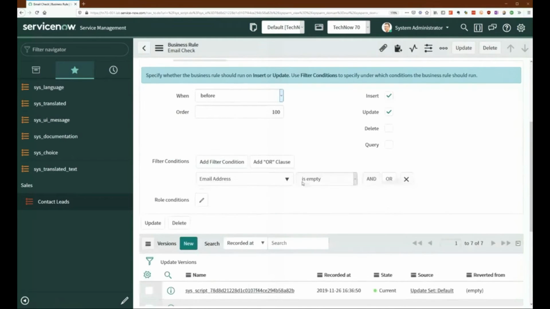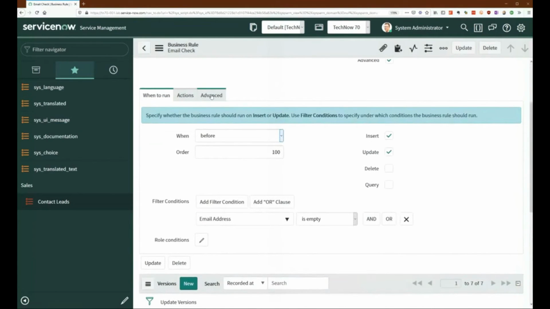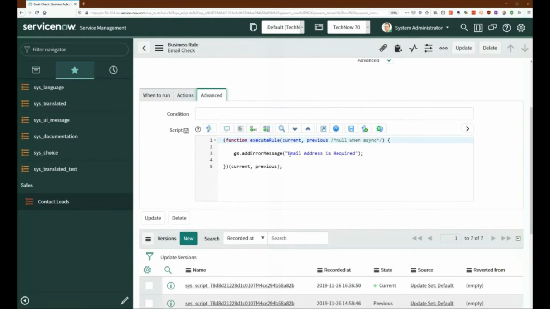All right. So it's going to check when the email address is empty. This is a before record. And you can see right here, it just says gs.addErrorMessage, email address is required. So let's change this out. What's that? That's brutal. It is brutal. So I'm going to change this out.